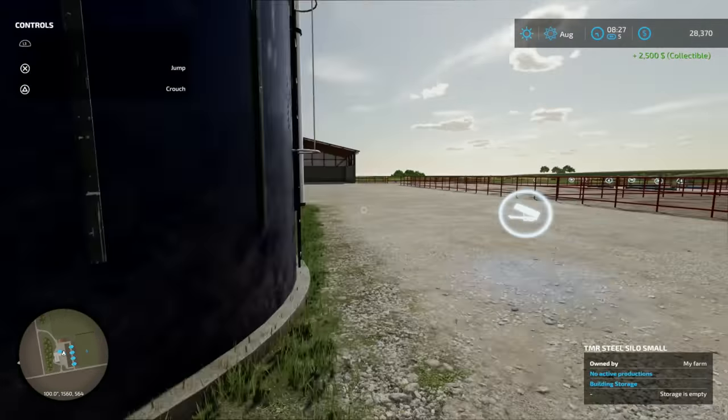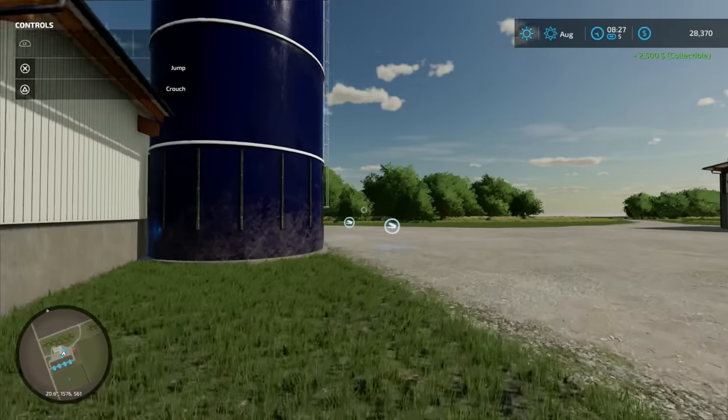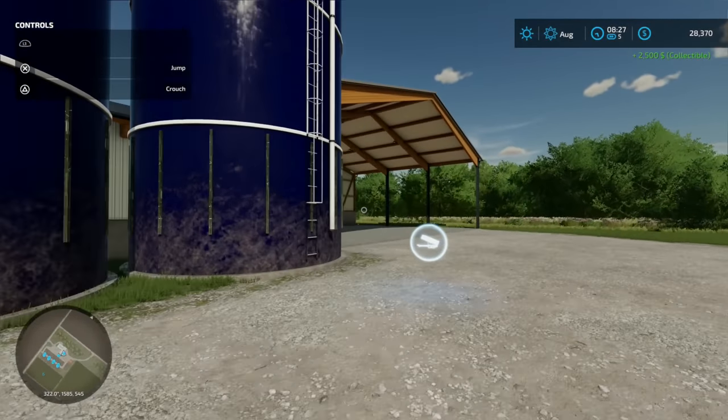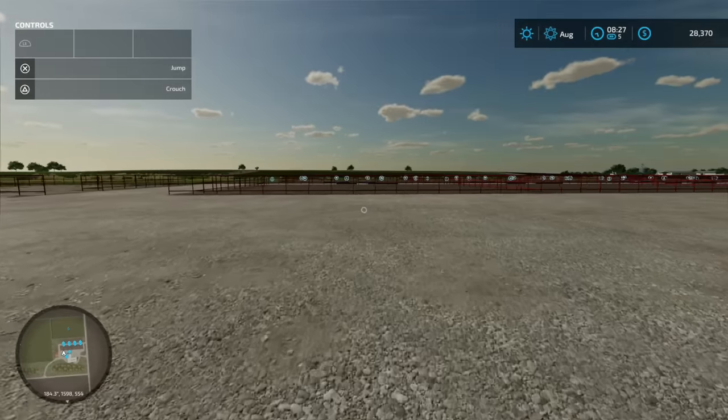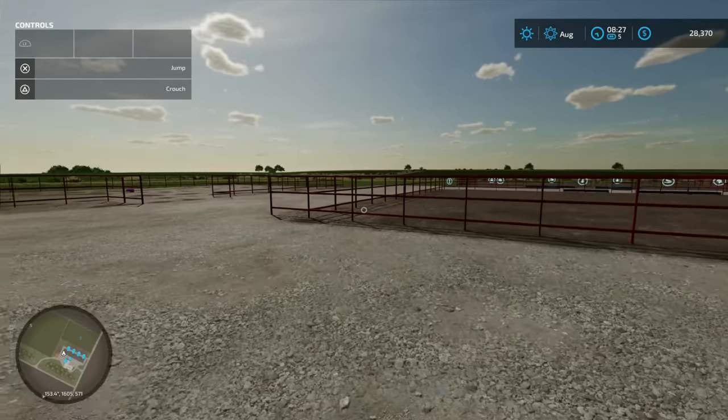Actually got quite a few of them. One, two, three over here. Got a garage right there. Some storage area right there. And then here are your animals.